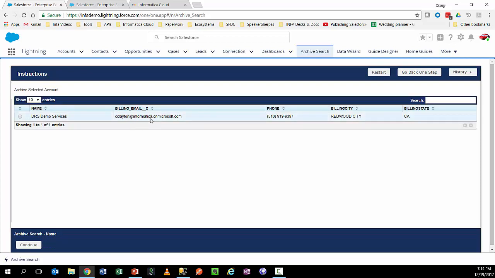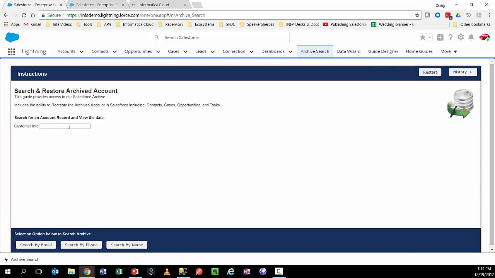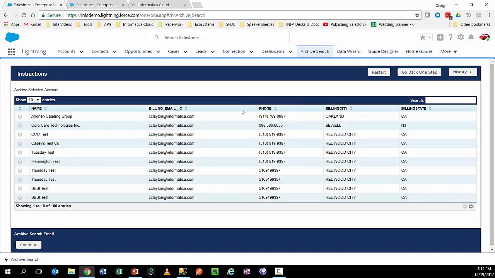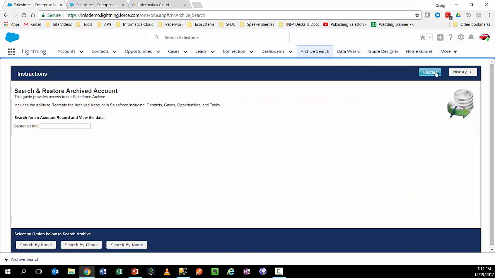So it's querying the database that we saw here in real time and finds a match for DRS demo services. If I wanted to search by different criteria, I can just come in here and say maybe Clayton Informatica, search by email. You can see I've created a lot of accounts in this system, so it's going to bring back a number of matches. But you have the ability to go back one step within the guides and enter different criteria if we want to go ahead and search for that.